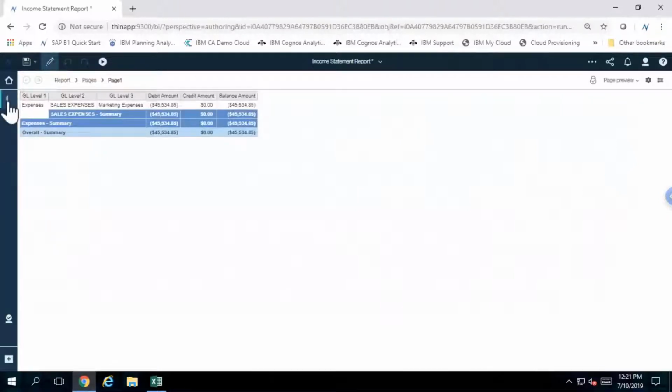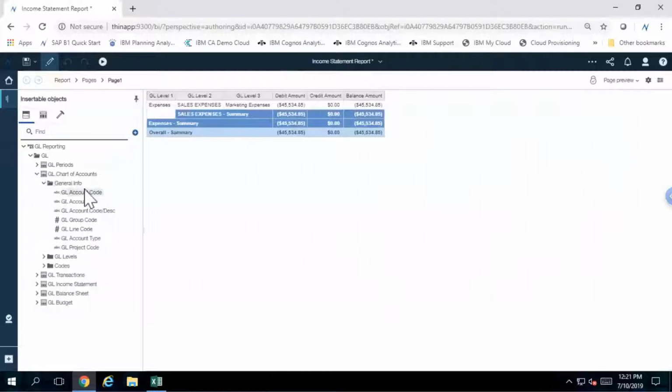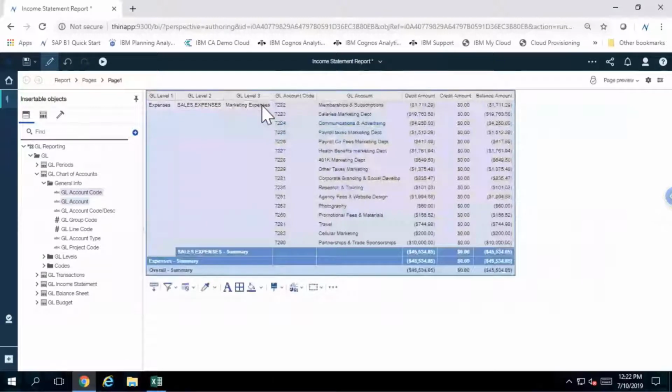And what will happen now is I have some information that I want to be able to see. So if I go into the GL area, I go into my chart of accounts, I see my general info. And the first thing that I want to do is I can see I have my GL levels 1, 2, and 3. But you know what? I want to have the GL account code and the GL account name. So I'm going to go ahead and take that information, and all I'm going to do is just drag and drop it once I've selected it into my report. And now I can see the marketing expense for that $45,000 is broken down now by GL account.